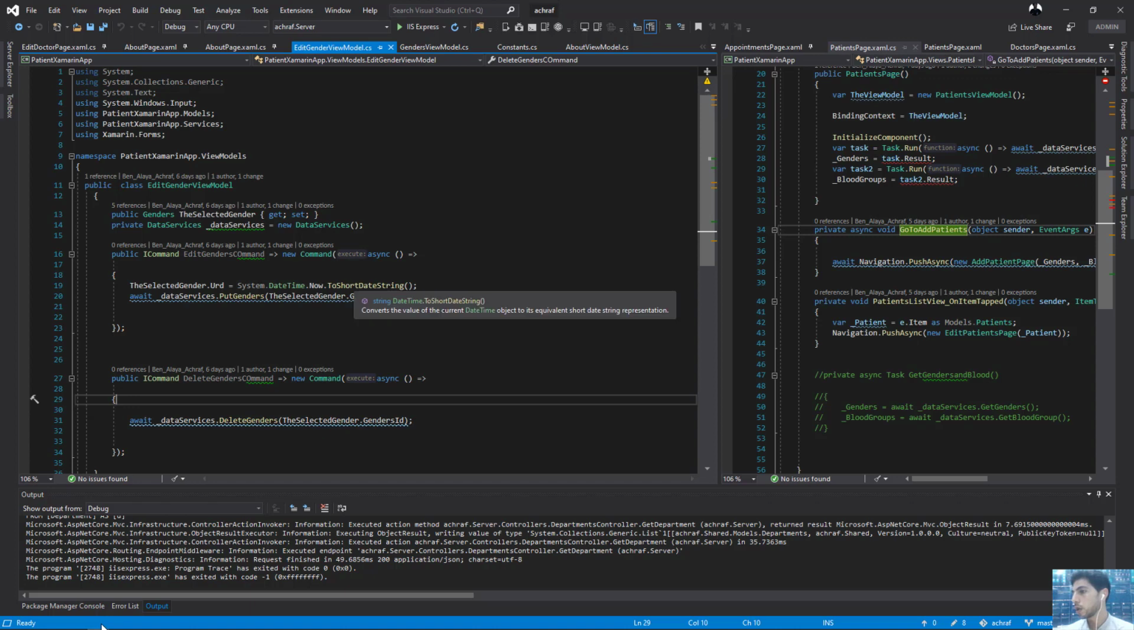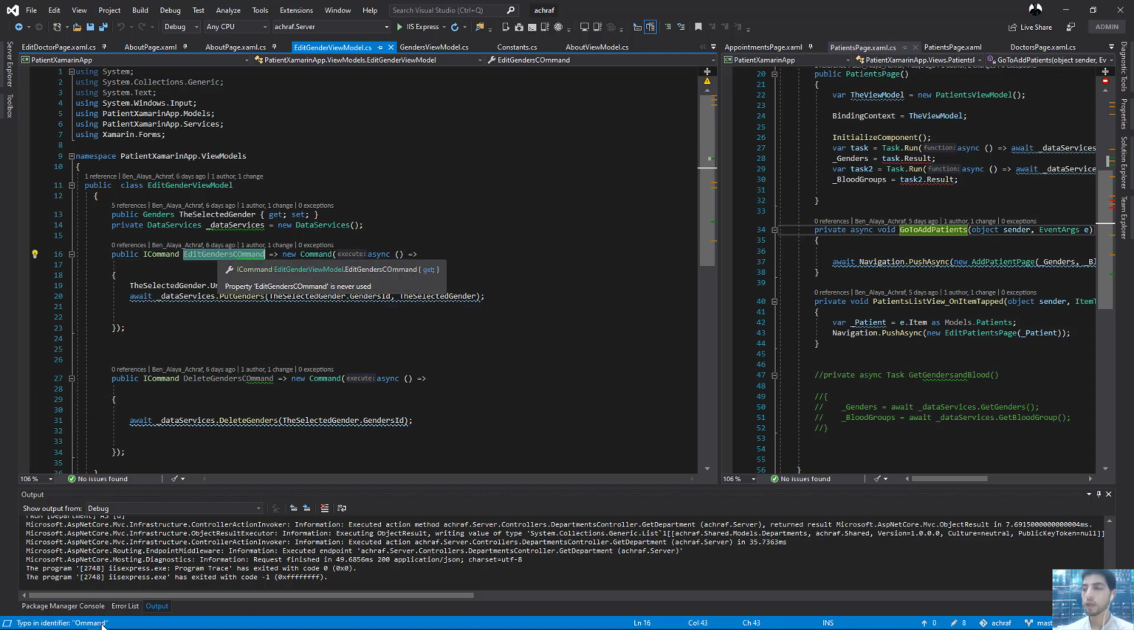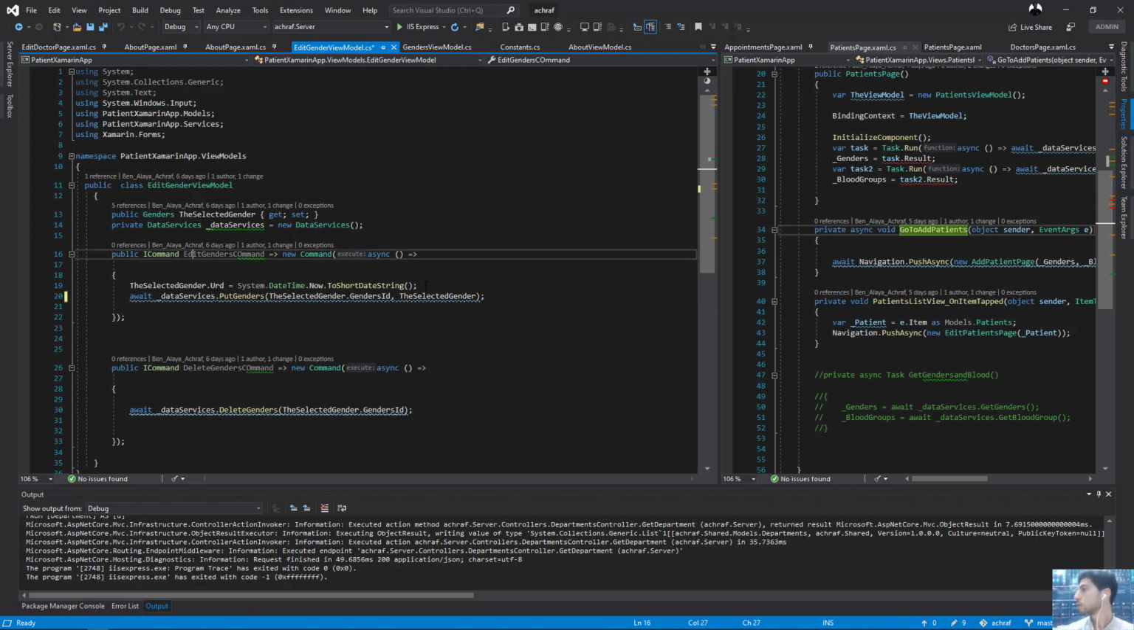So here I'm using the commands to make the calls to the API. As you can see, I'm using the commands to make the calls.